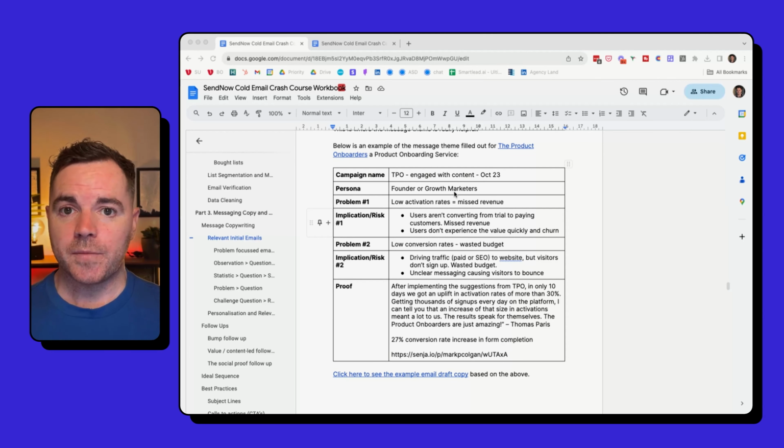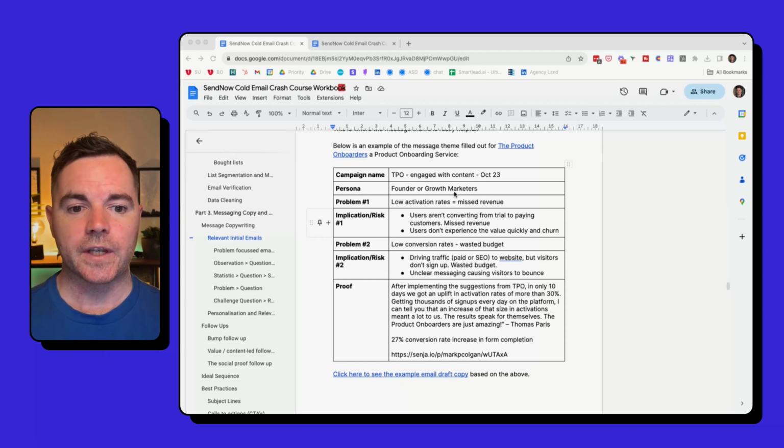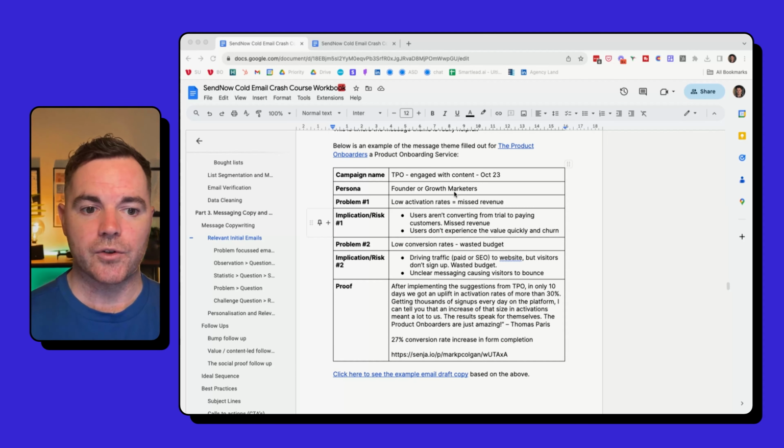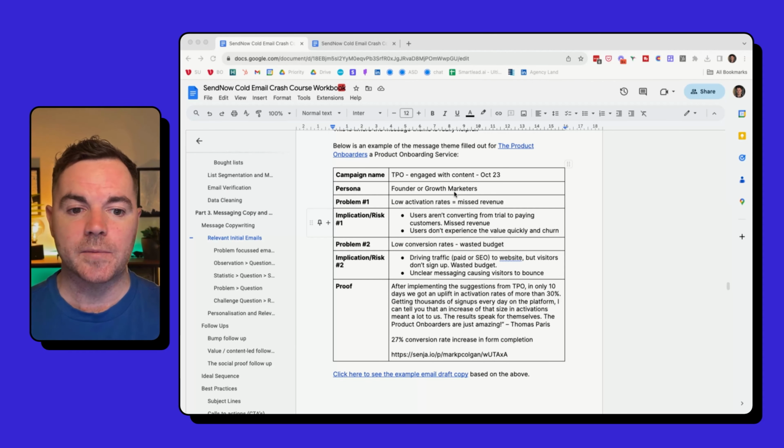The first problem that I've identified that should be important to them is that low activation rates equals missed revenue. And the implication or the risk of not solving this is that users will continue to not convert from a visitor to a free trial, from a free trial to a paying customer, which is missing revenue. And also users don't really experience the value quickly and they end up churning.